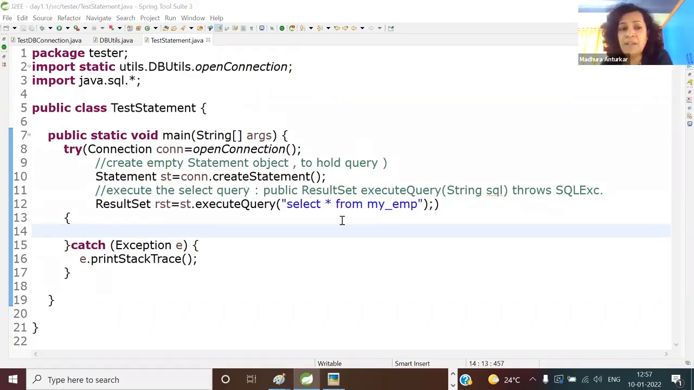Has everyone completed it so far? 3 steps only. Open connection, create a statement, execute query. So let's have a 10 minutes break and resume at 1:10.